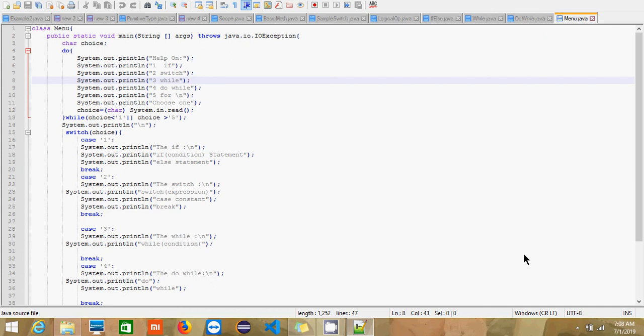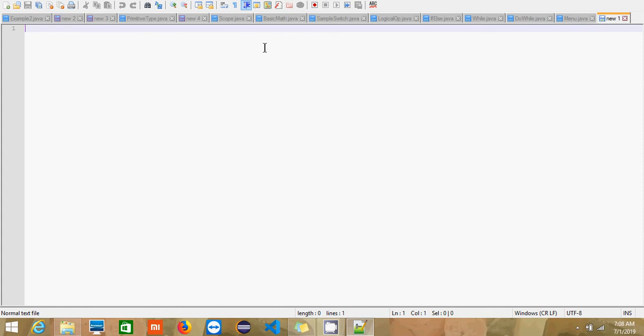So in today's class we will discuss loops. What is the for loop? How is the for loop going to work? Let's open the introduction part.